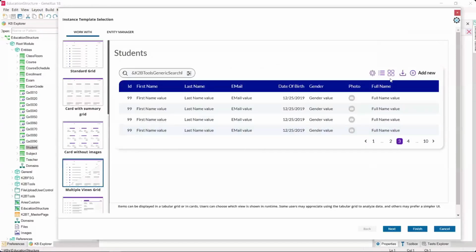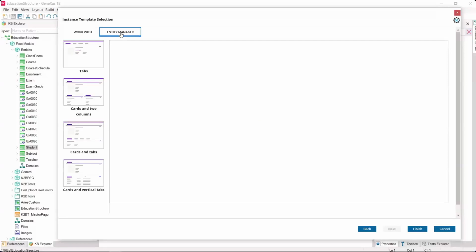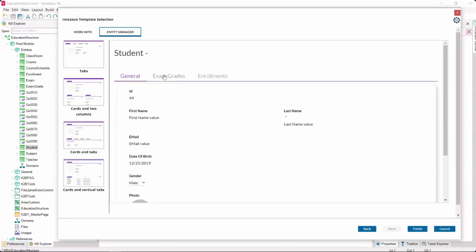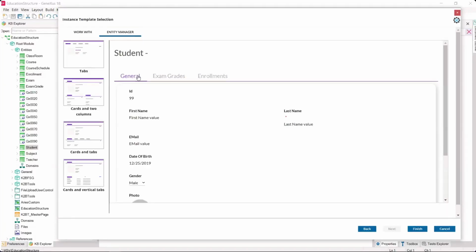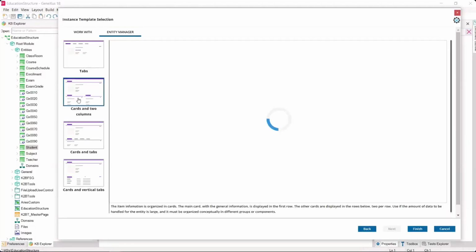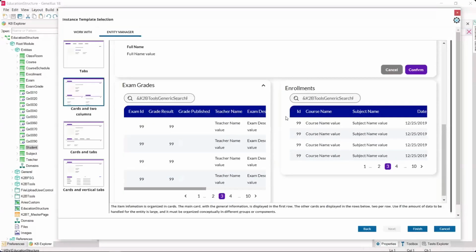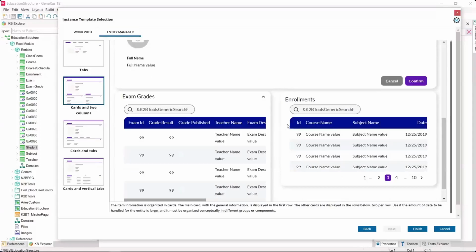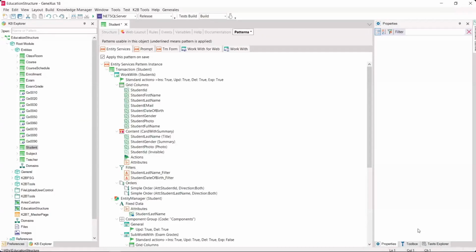And here I get real-time previews. So in this case, I'm going to be choosing multiple views. And for the entity manager, that shows me the entity and its relations, which based on the characteristics and relations of the transactions, the system will also suggest templates. And here I'm going to suggest one that shows a general overview of the student in cards.